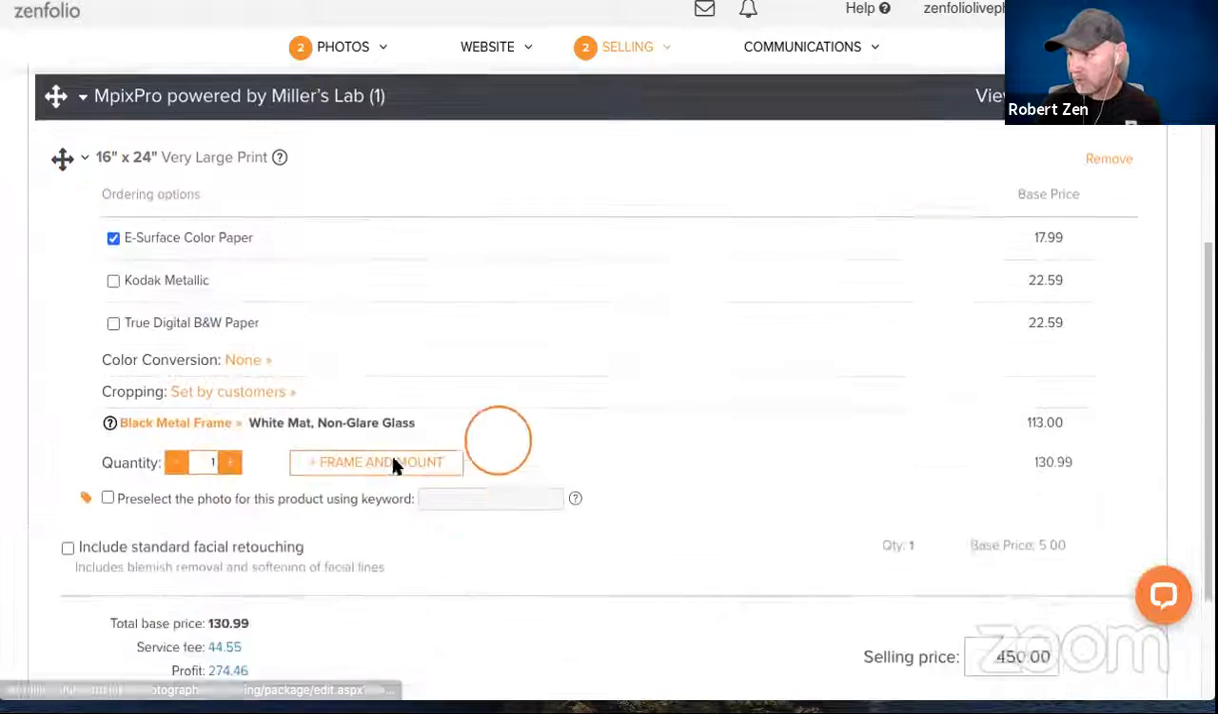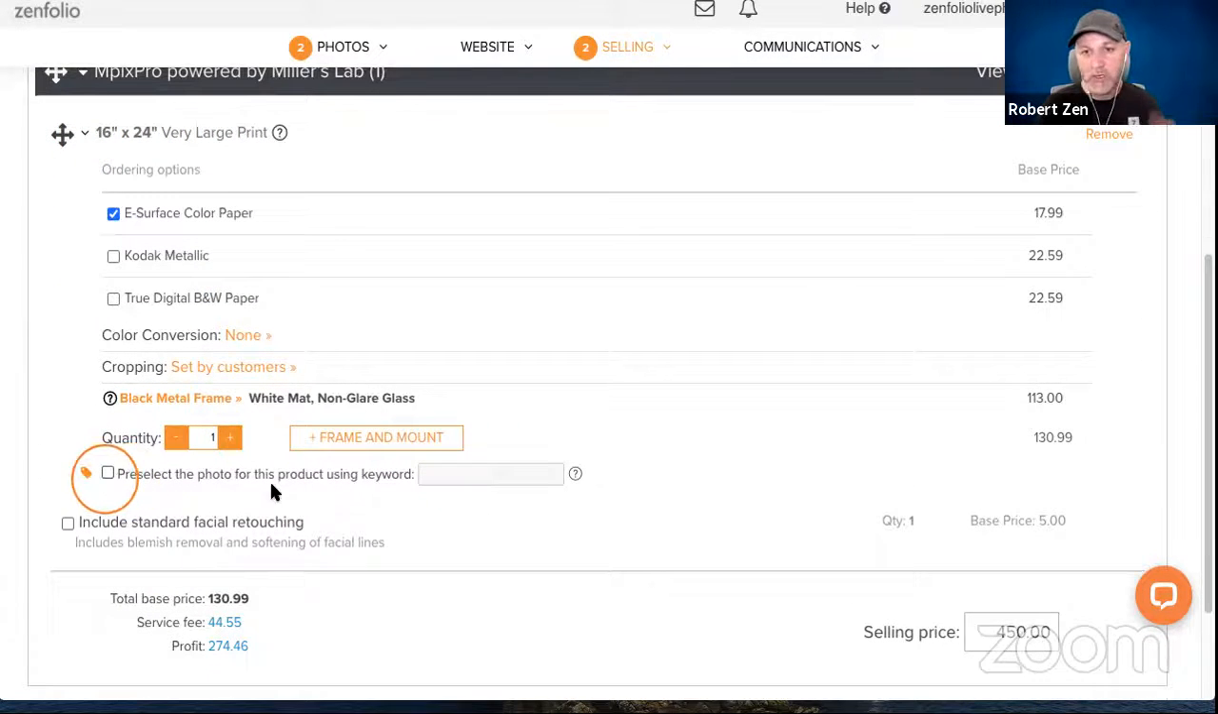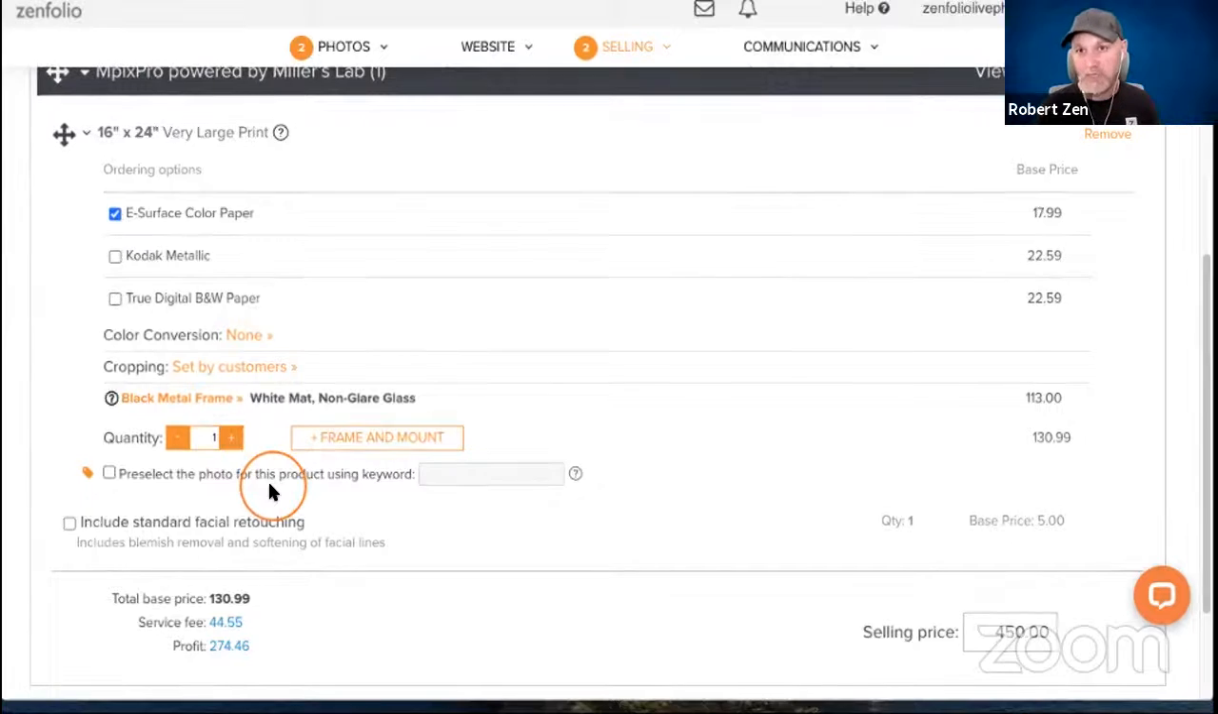So you won't get this to where you can force a specific image to go there that will let your client choose the image that they want. You'll still have the option to do the framing and mounting and pre-configure that. Again, it's just this option that you don't get with the pro plan. This option is only available on the advanced plan. So hopefully that answered your question.